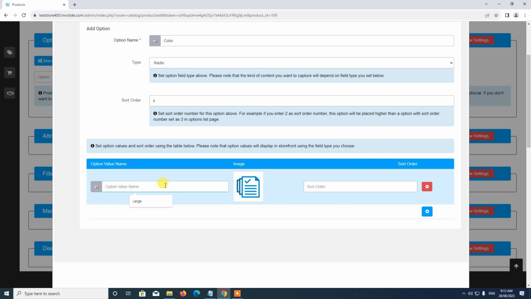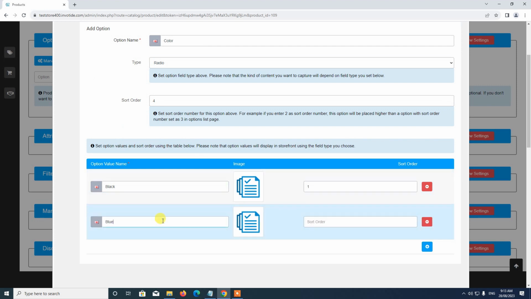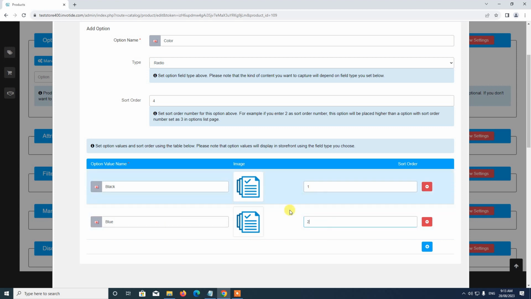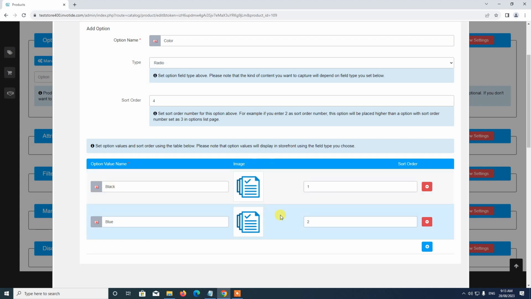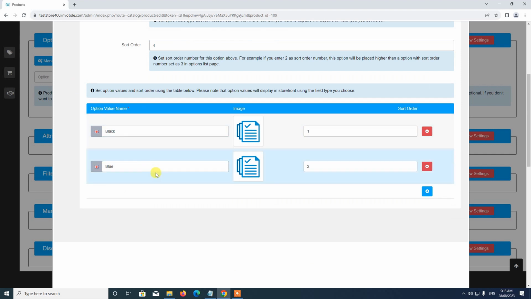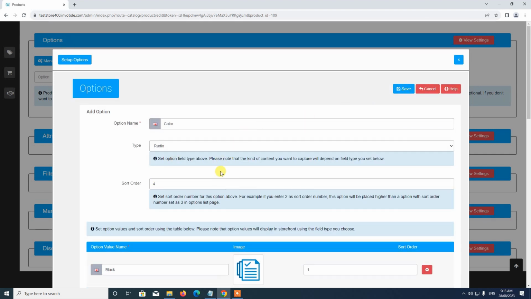So for the first one, we say black, add the option value as 1. For the second one, we say blue, add the option value as 2. We can also include the image for the different product types. If we want to set it, just come here and upload it. This image will represent this option value in the storefront end. So let's go ahead. After we have added option values, we go ahead and save.